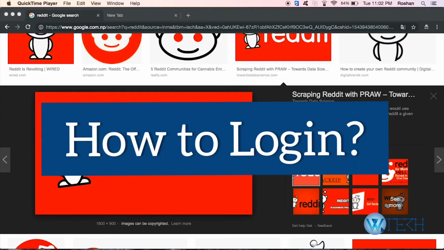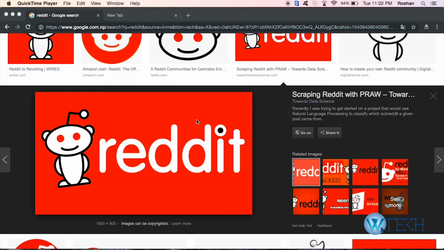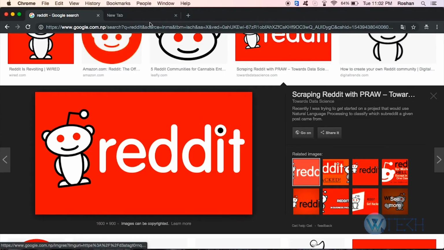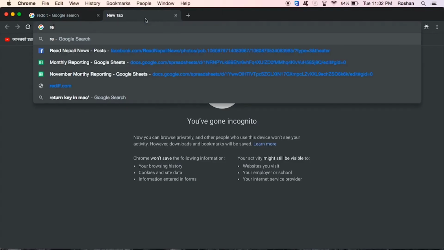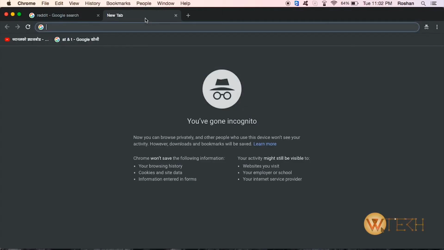So I'll show you how you can log into your Reddit account. It's a popular internet forum, which they call themselves the front page of the internet. I'll just show you the login process in a few steps.